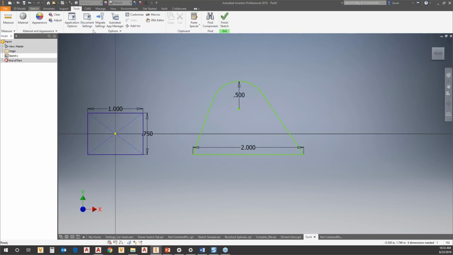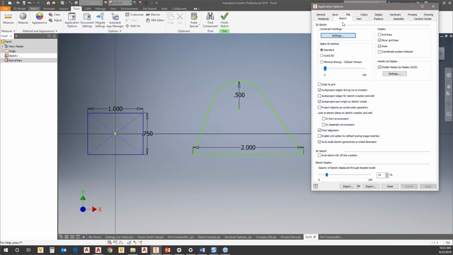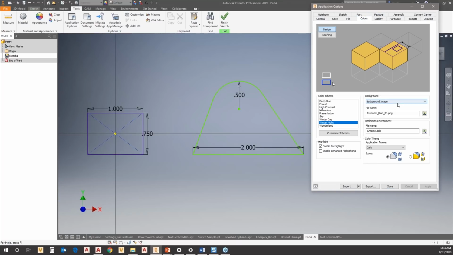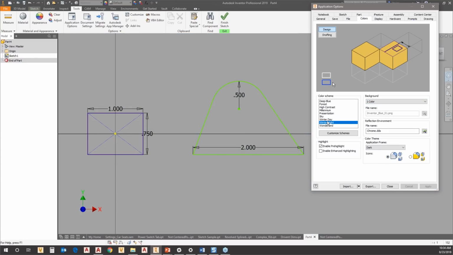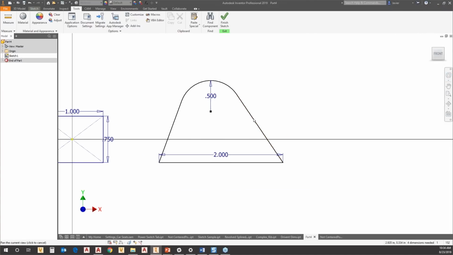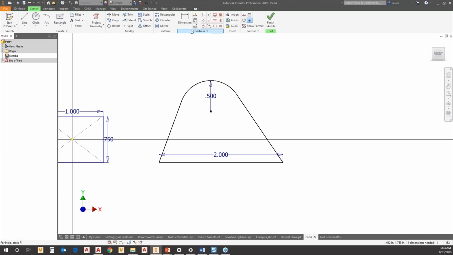I'm going to change the color of my screen just to make this easier to see. I'm going to go to my application options and change this to single color. There we go. That should make this easier to see. So the next dimension I'm looking for is the overall height. And what you'll find when you're sketching is that when I go to dimension from this edge, it initially wants to give me the length of the line. I want a dimension to the top here. If I just pick anywhere, it goes to the center mark. It'll do it all day long.